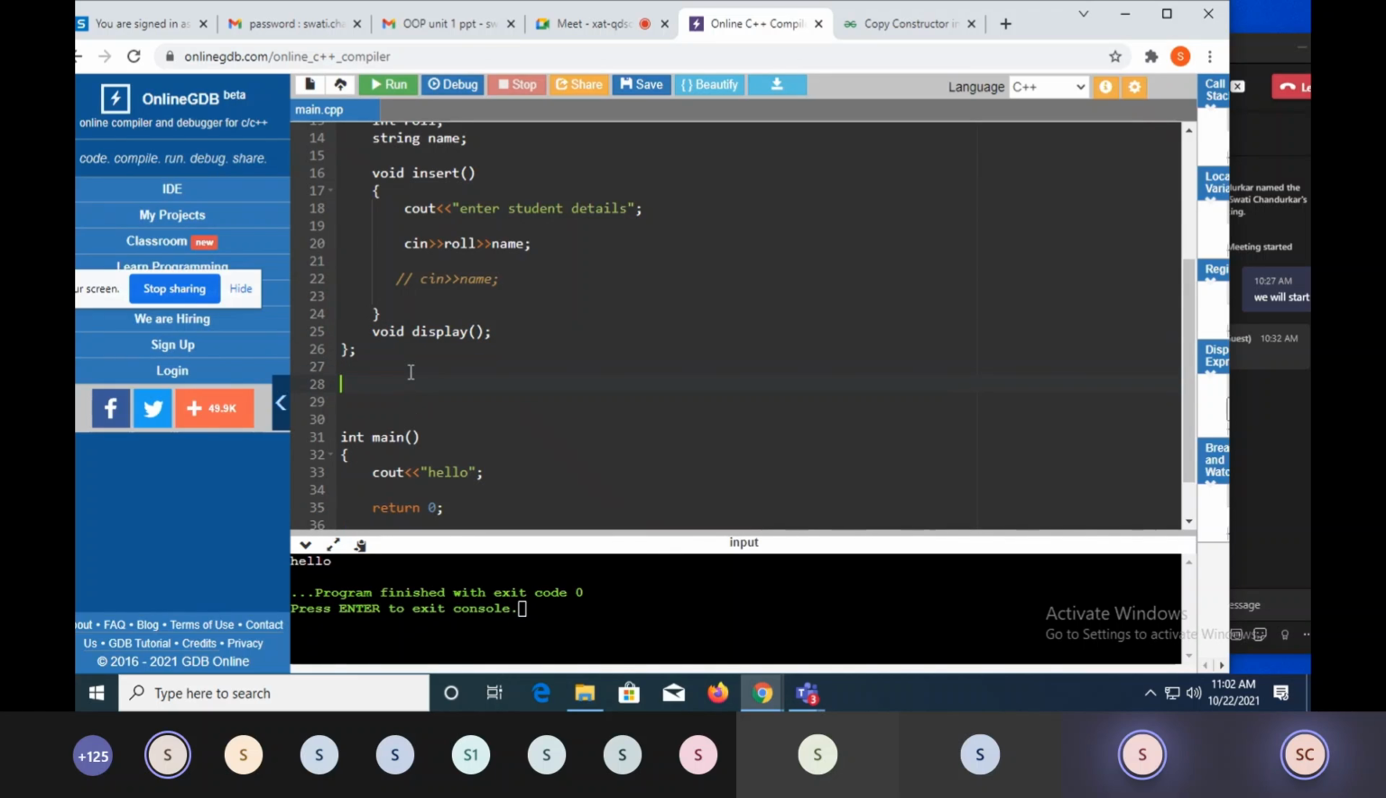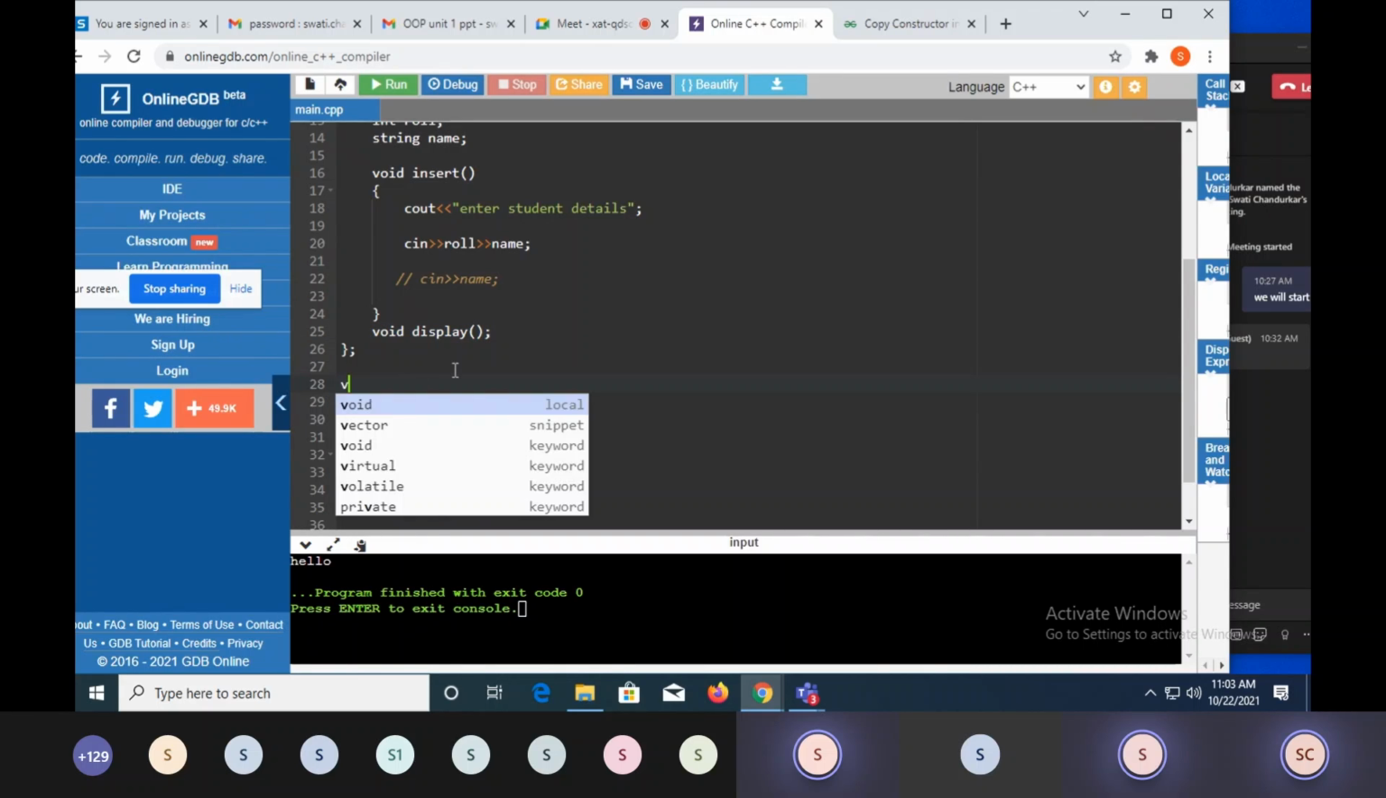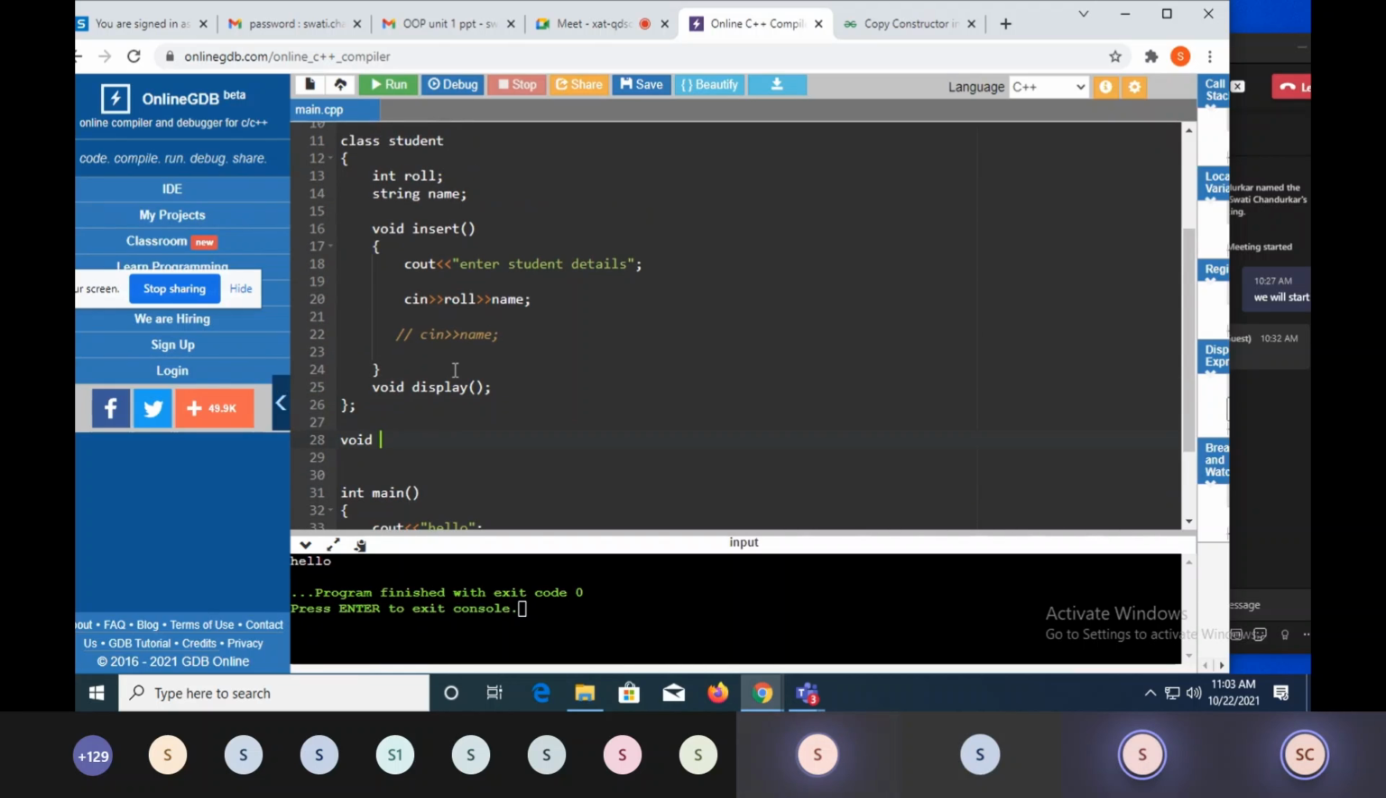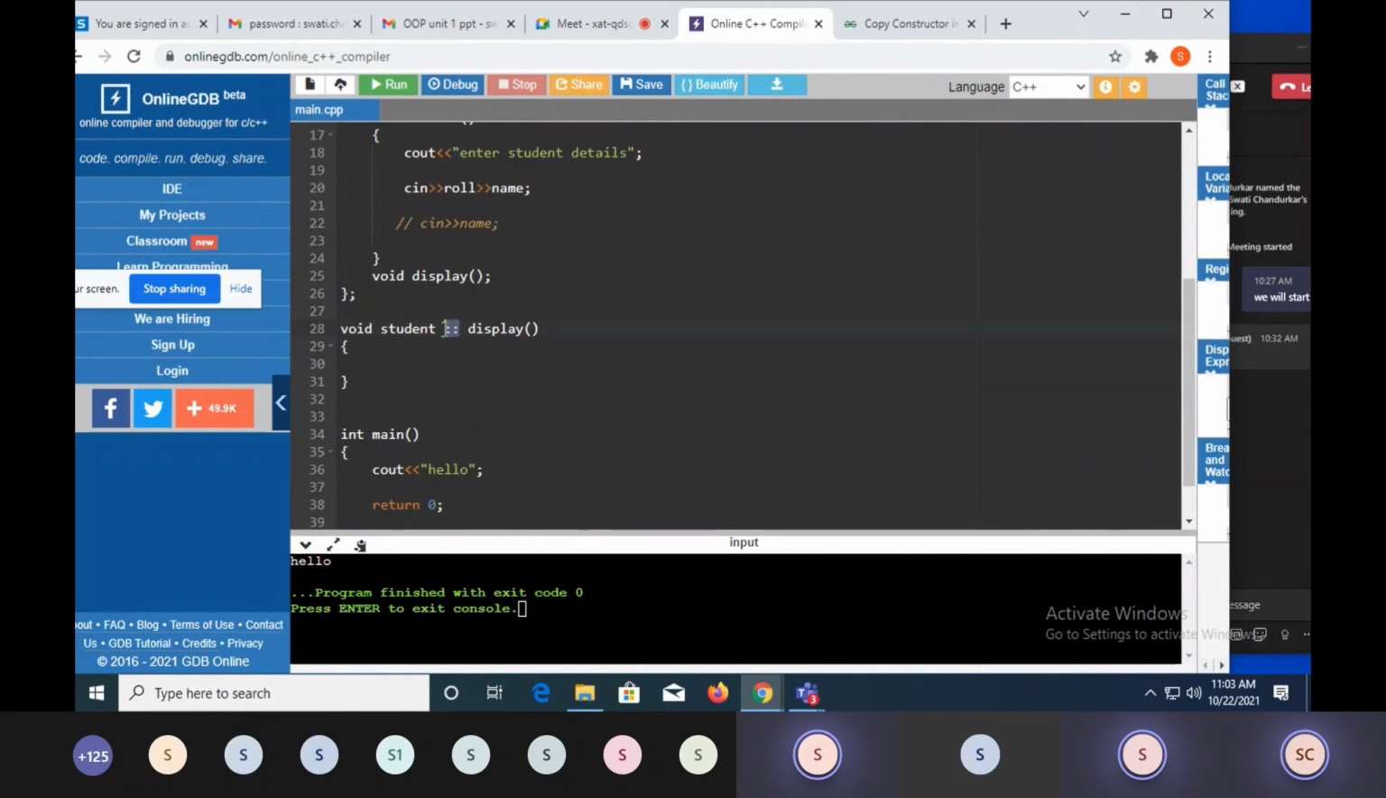Return type, class name, then... void. Very good. What is the class name? Student. Then scope resolution, then display function. Display. Fine. So with the help of scope resolution, I'll be writing a definition of the function outside the class.